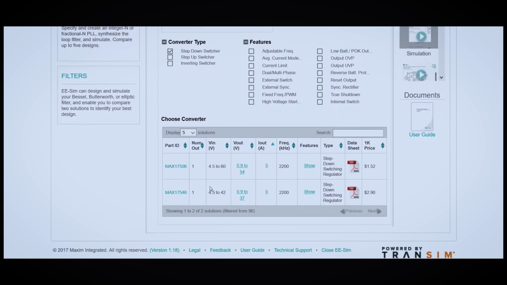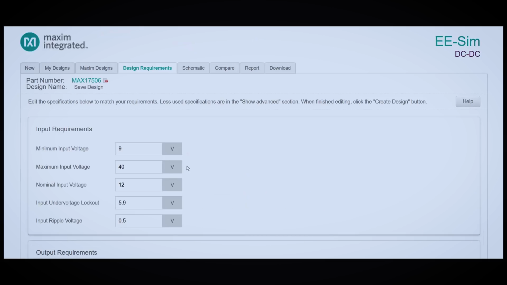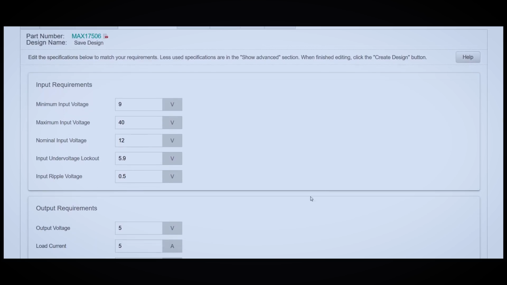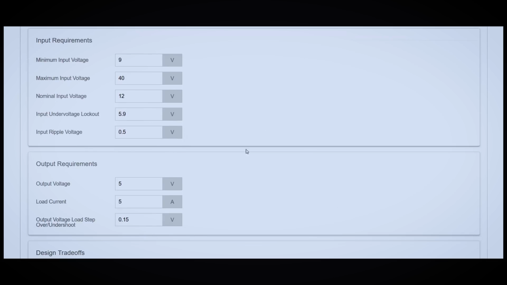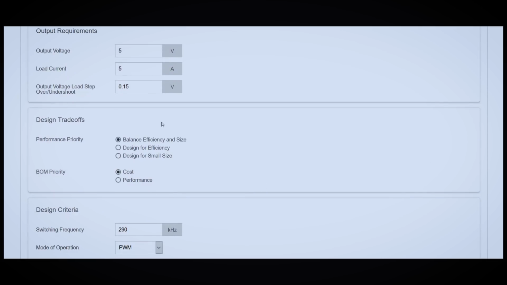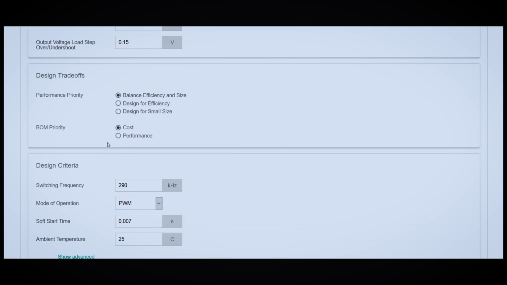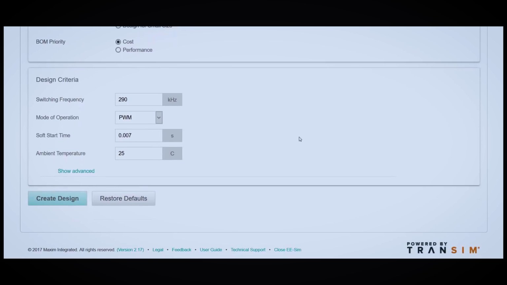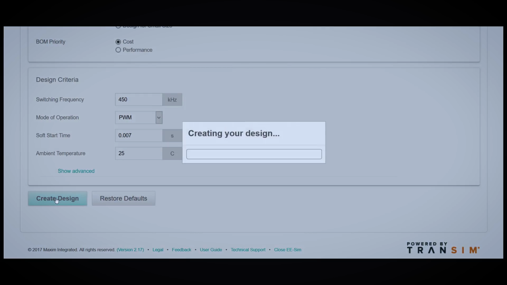EESIM picked 2 different converters to choose from, the MAX17506 or the 17546. I'm going to choose the 17506 because it's a little bit cheaper. This page allows you to enter some more details about your converter, like input undervoltage lockout and input ripple voltage. For the most part, I like what I see so far. For performance, we're balancing efficiency and size, and we're going to prioritize cost in our BOM. The one thing I will change is switching frequency. Let's bump it up to 450 kilohertz. From there, click Create Design.